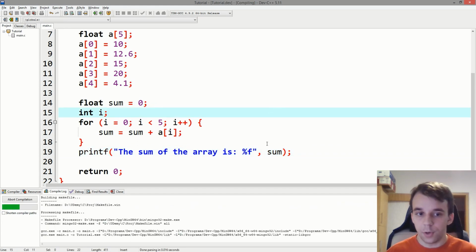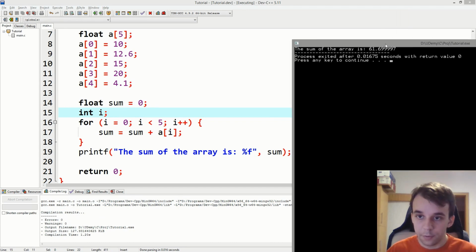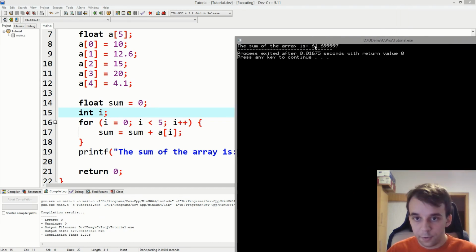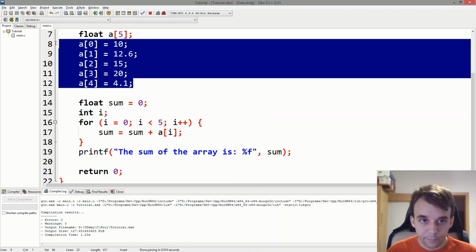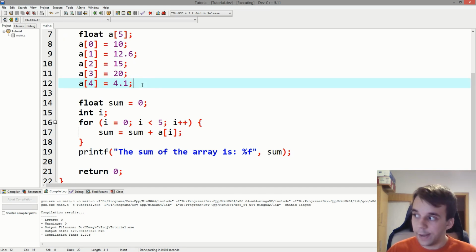So if we try to run this, you will notice that we got, well, close enough. We got 61.699997, right? So this gives us a way of summing the numbers inside an array, and that array can have really any type we want, right? We cannot have arrays that have ints and floats at the same time, but we can have arrays that have all the same types, but really any type. Just make sure that they are the same type that we want.